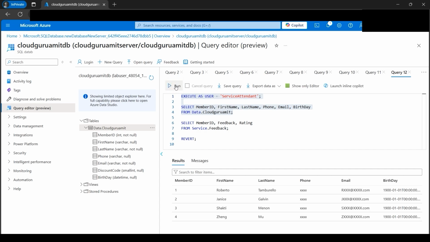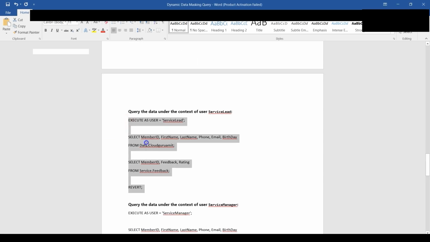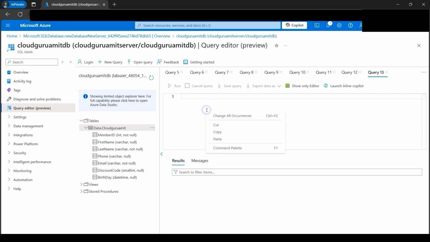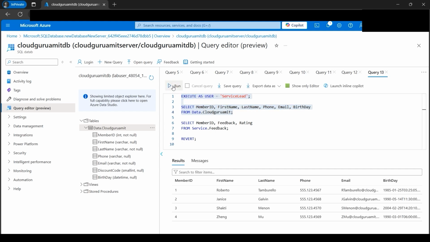So for this reference, let's focus on only one table. Let's say Cloud Guru Amit, and check what different users can see, because if I mix two tables together, it can be difficult to understand the data masking concept I'm using. Now I'm becoming service lead to check what the service lead can see.